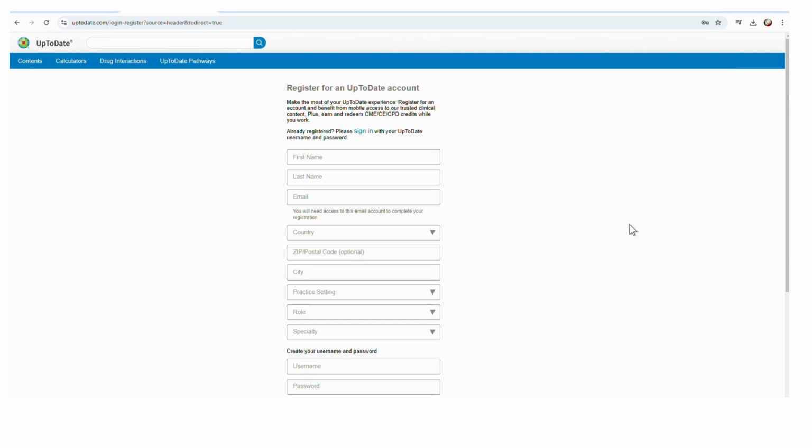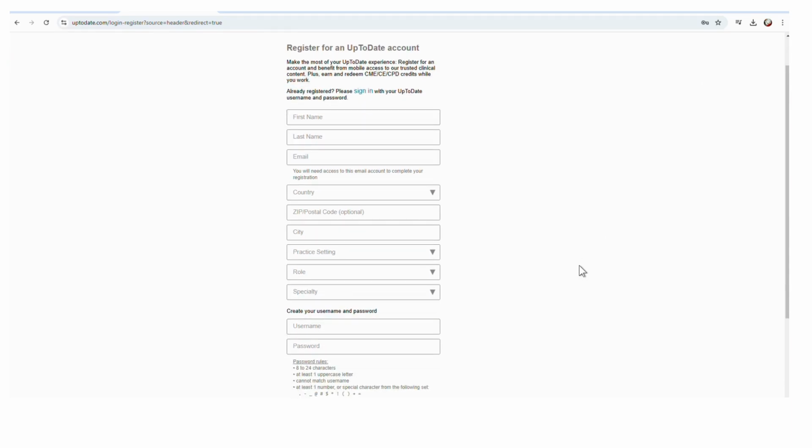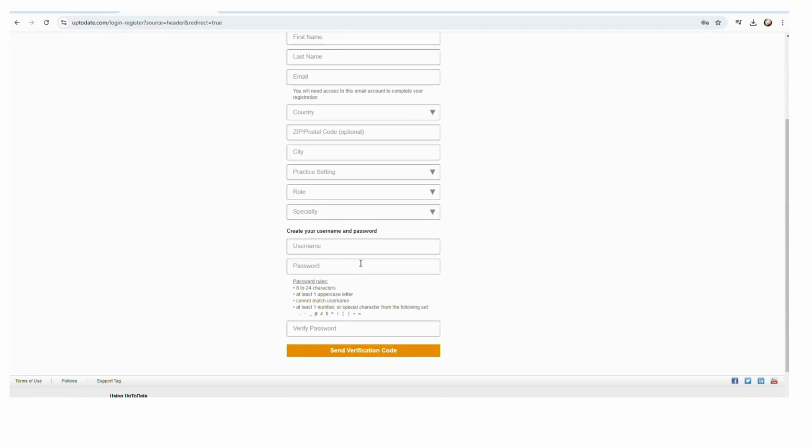Registering for an account is very simple and straightforward. This is the registration form. All you need to do is fill in your first name and your last name. Here I want to grab your attention that you can also put first name, second name, and third name, up to you, because what you enter will appear later in your certificate if you are interested in redeeming CME and getting a certificate. You will put your email and your country, Oman. You can skip the zip code, city, practice setting, role, and specialty, and create a username and password.